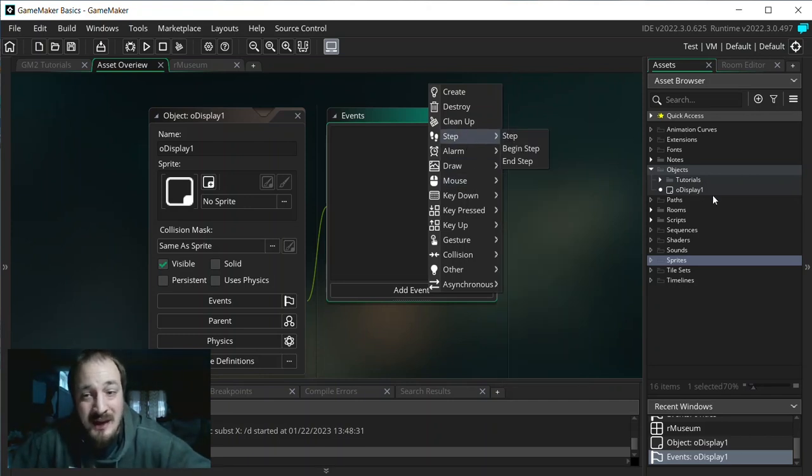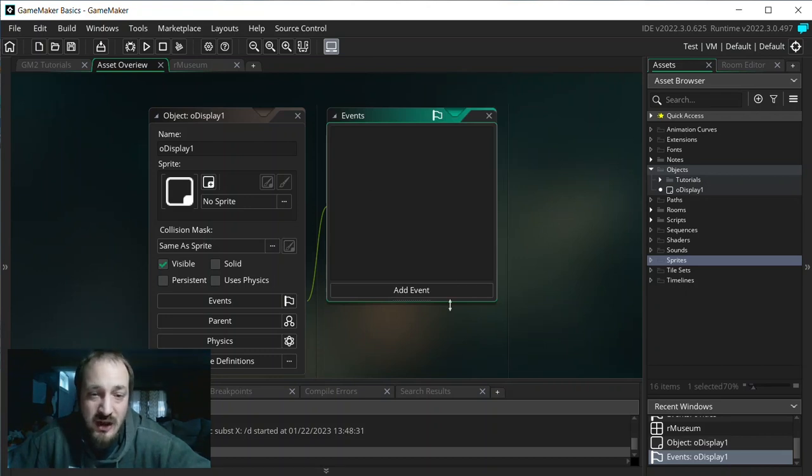Some things we're going to add as scripts. So we're going to write scripts for them, and then we're going to add them into the code in certain places so the step event stays nice and clean. But just starting off here, we have this object.